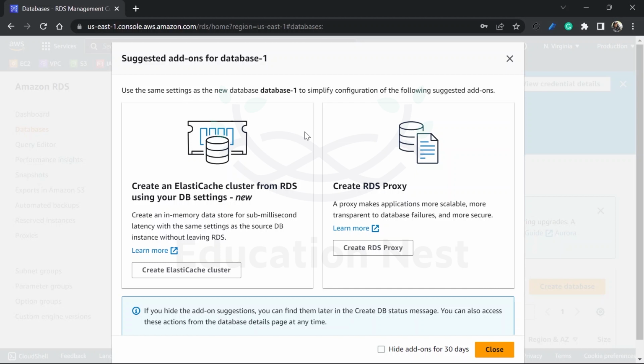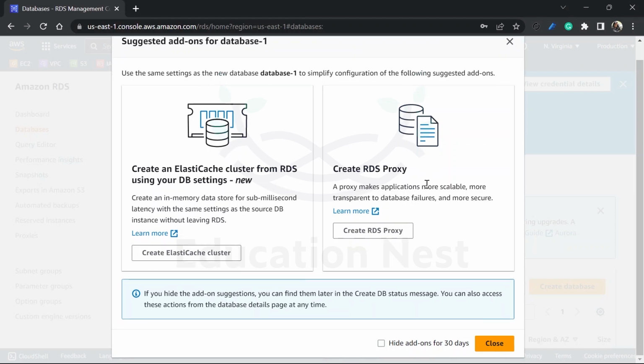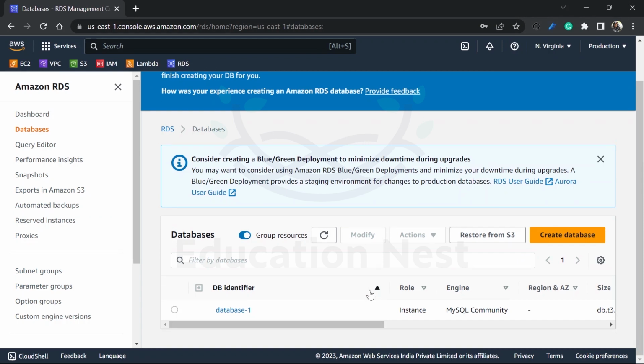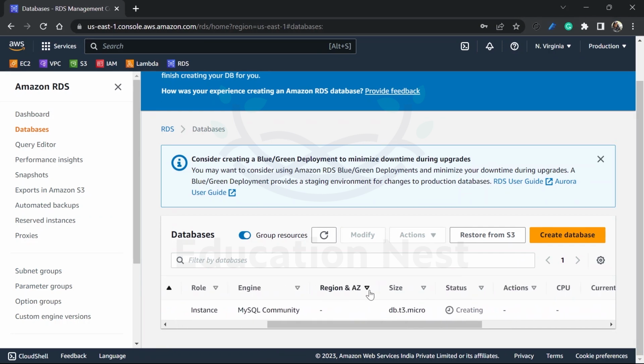So these are the suggested add-ons. You can add your ElastiCache or RDS proxy for it. But as of now, I do not want anything to be added to it, so I'll just close it. Okay. It is still creating the database. As you can see here, it is showing creating. Once it is in the active state, we'll come back to this.